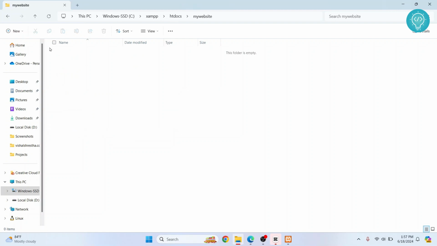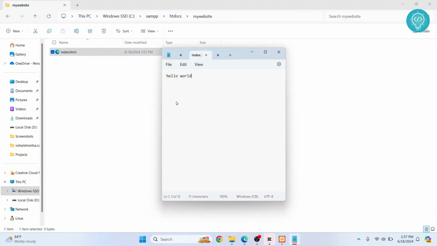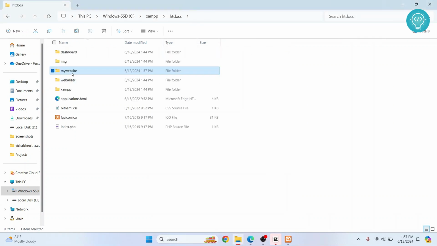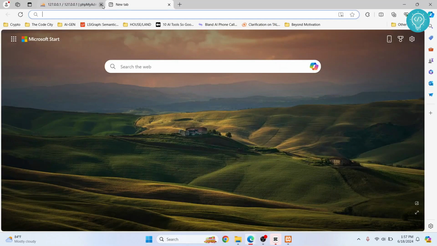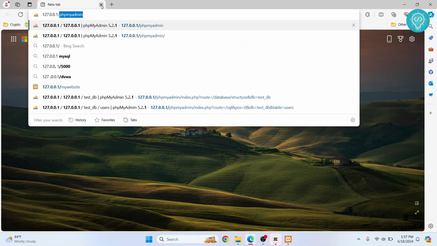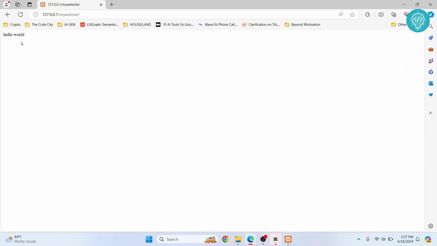Now inside here, let's create a file, simple. I'll just call it index.html. And let's just write a simple HTML code here and let's see how we can run it. If I write hello world and save it and close it. So keep in mind that this is the directory where your websites are, and you can access it using your browser by just typing your local host, that is 127.0.0.1, and then your website name. So my folder name was my website, right? Hit enter, and as you can see, hello world is printed.